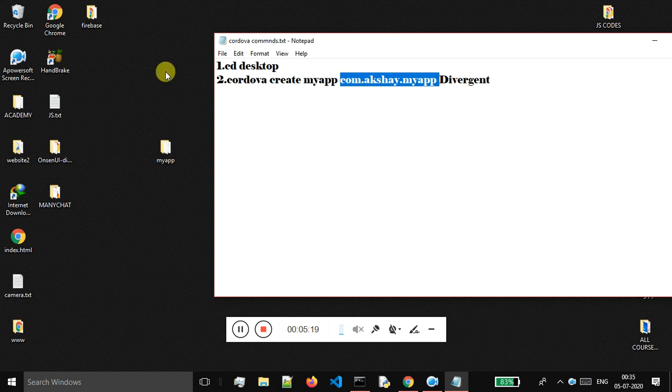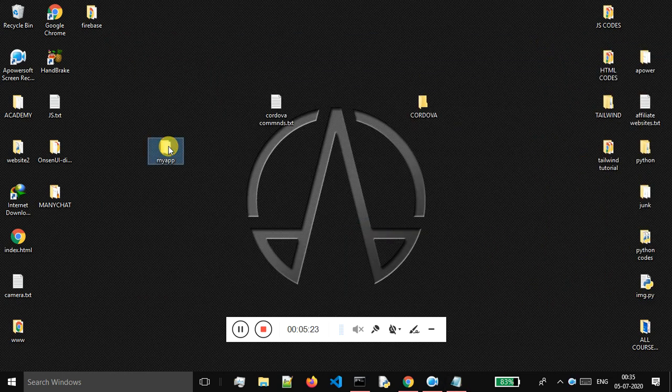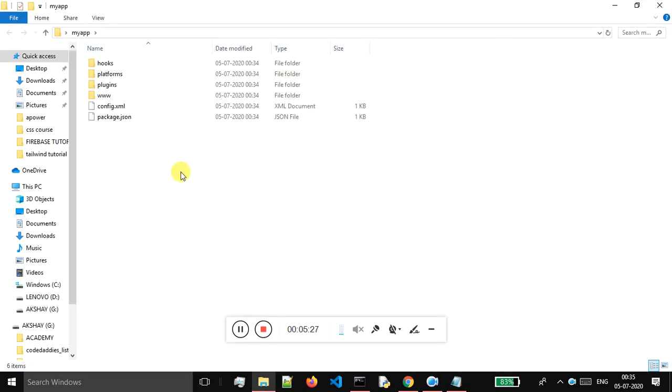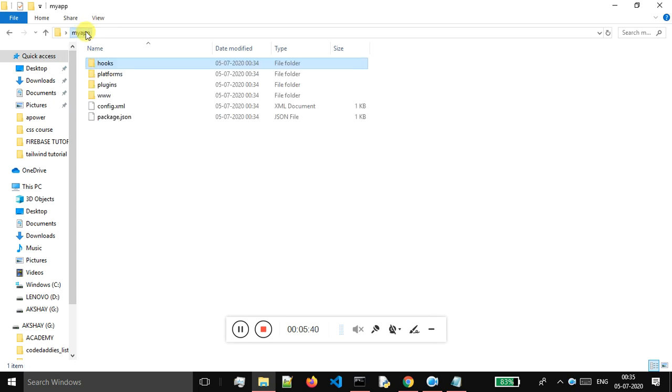Now I will be going to my folder which is my app, and inside of this I have the hooks, platforms, plugins, then the www folder, then config.xml, then the package.json file. So this hooks folder is just for namesake, we won't be making use of this.